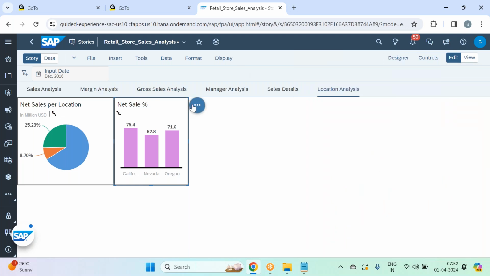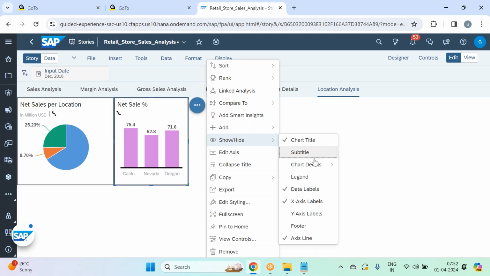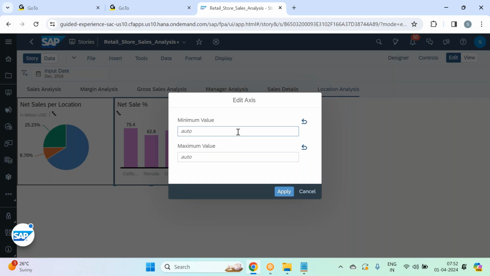But here, there is an option called edit axis. It will edit your y-axis, guys. Generally in the show or hide, I'm not seeing the y-axis so far. If I go for the y-axis, you see 0, 50 and 75 like that. So I go to edit axis and say start your y-axis from 60.